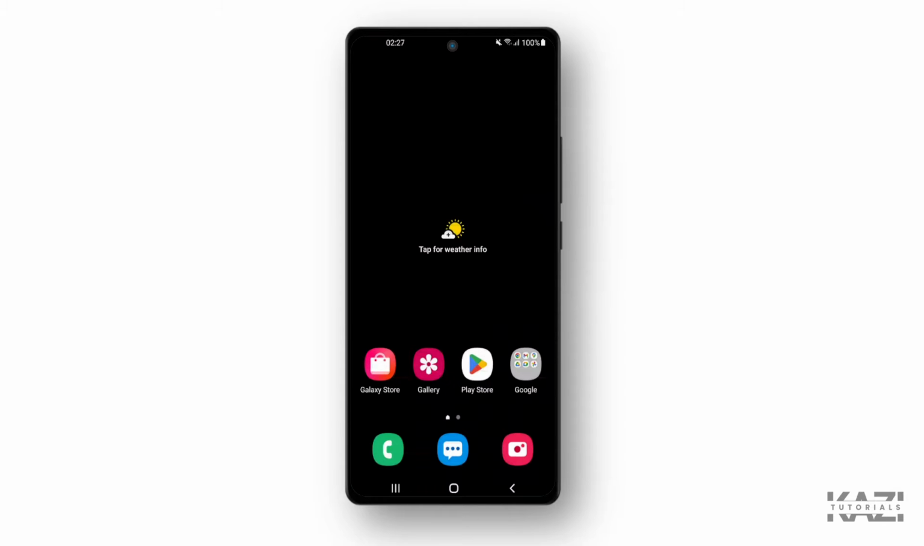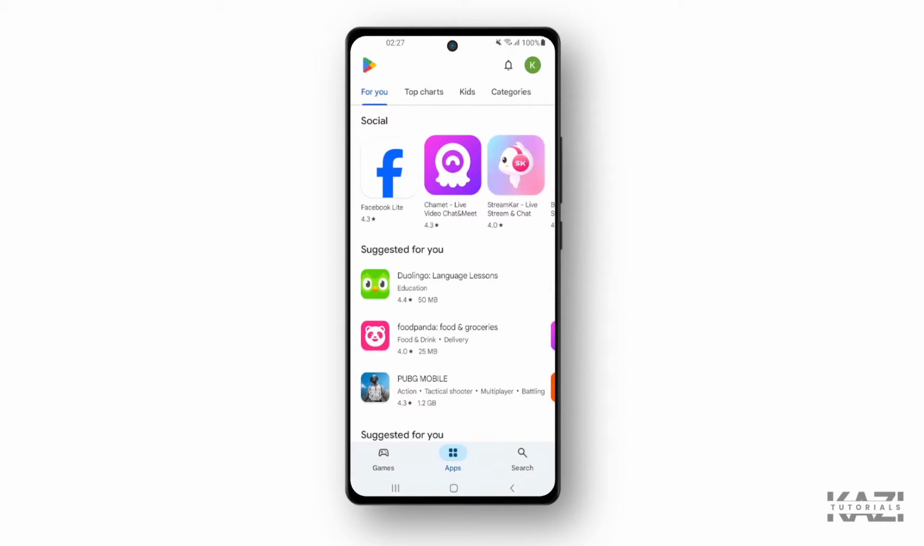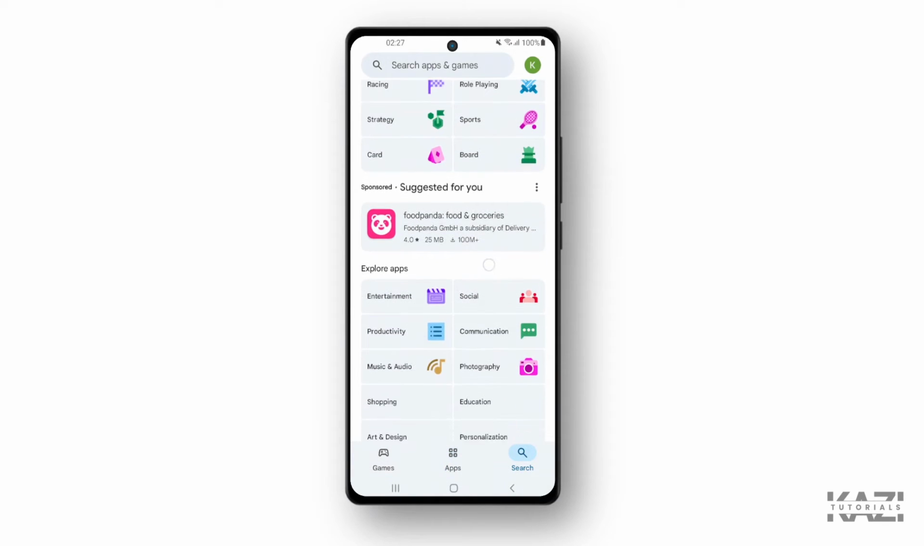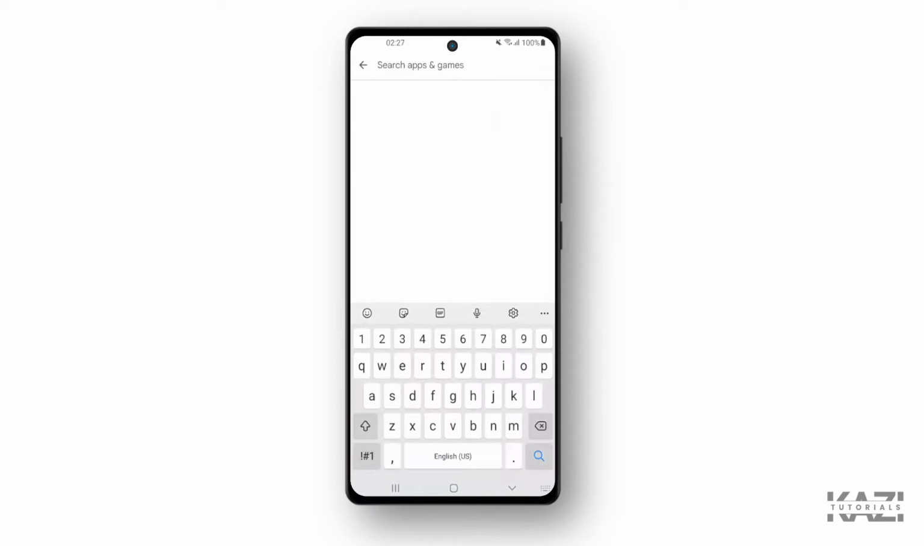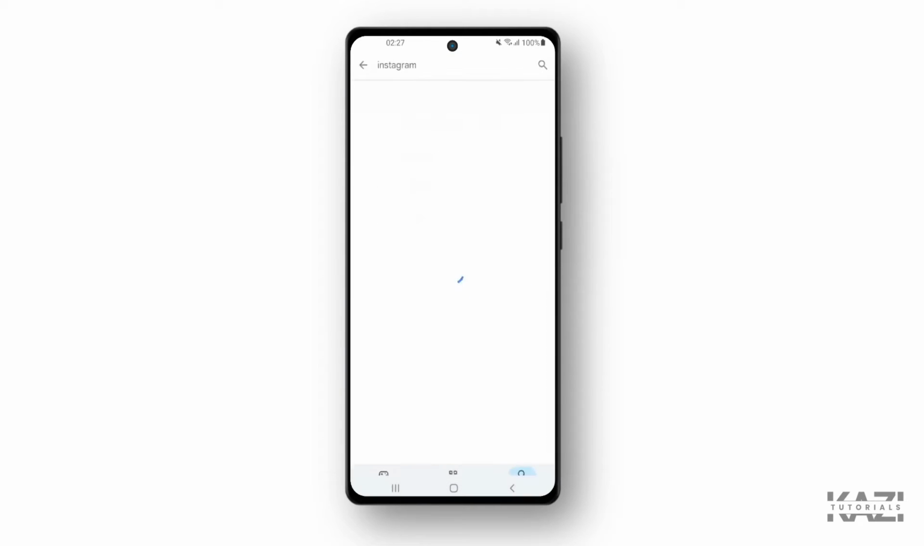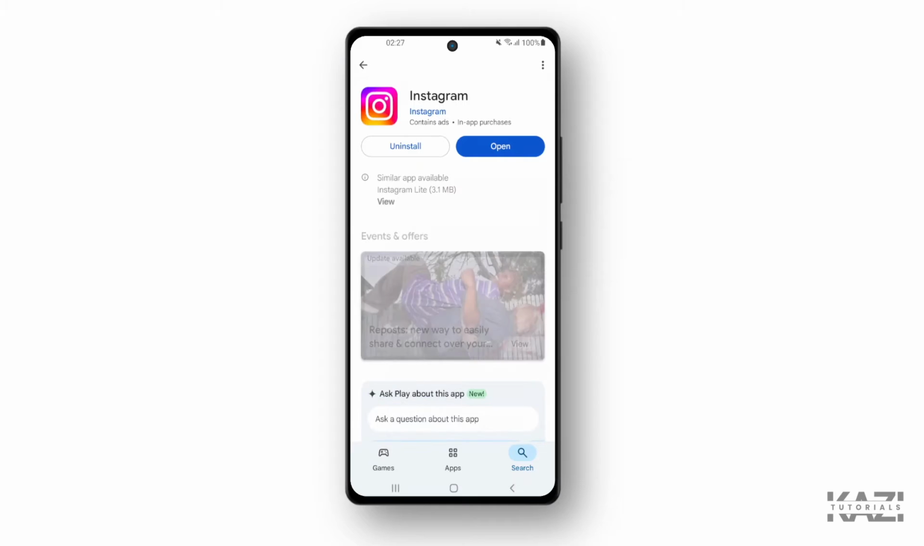So if you want to fix app not showing update on a Google Play Store, here is what you can do. Go to your Play Store, and let me just show you one application like Instagram there. So if you just turn this on, as you can see, there is actually the Instagram application, but it doesn't have any update.